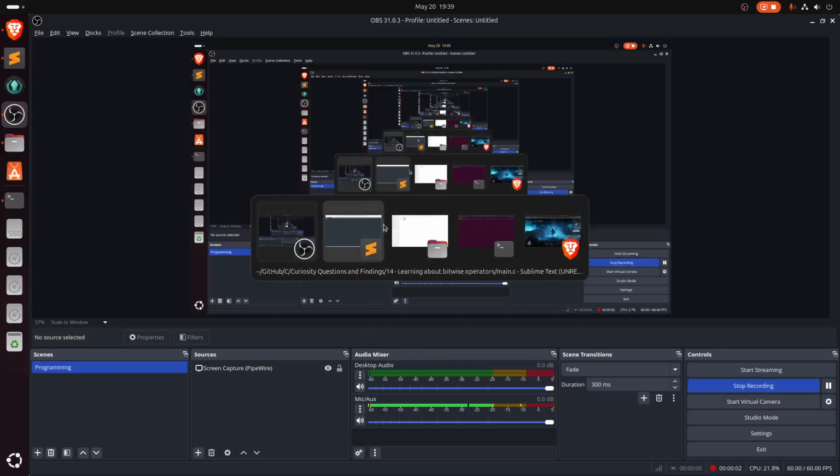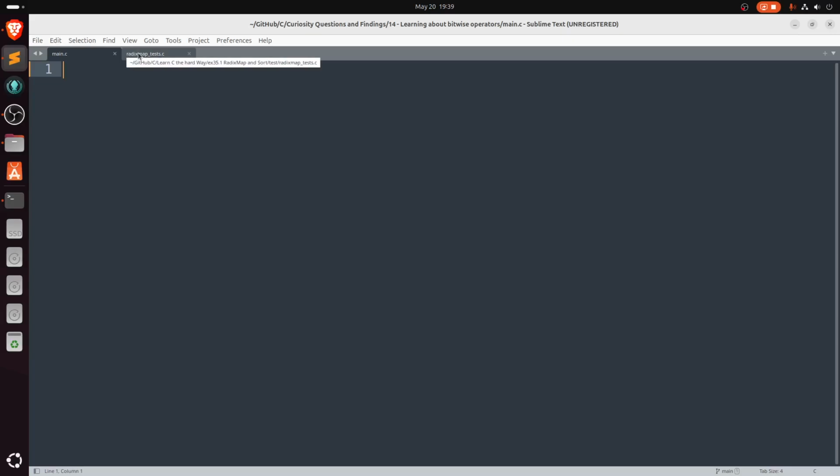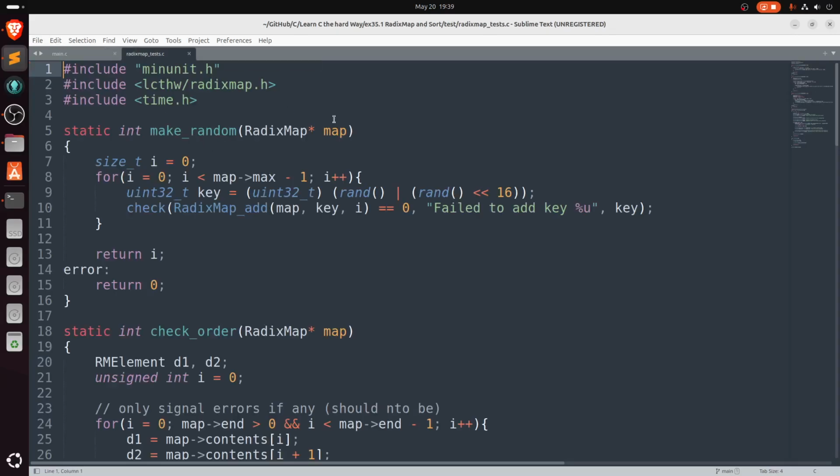Alright, so we are going to deep dive into a test how this actually works. In the make random function, we are defining a size I, and then we are just going one less than the max. Okay, and we are adding the keys. This function uses an OR bitwise operator and a left bit shift operator.